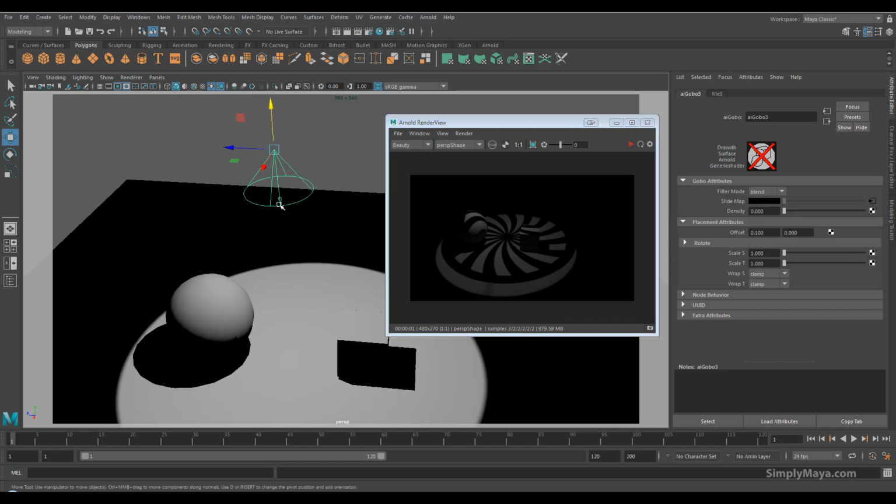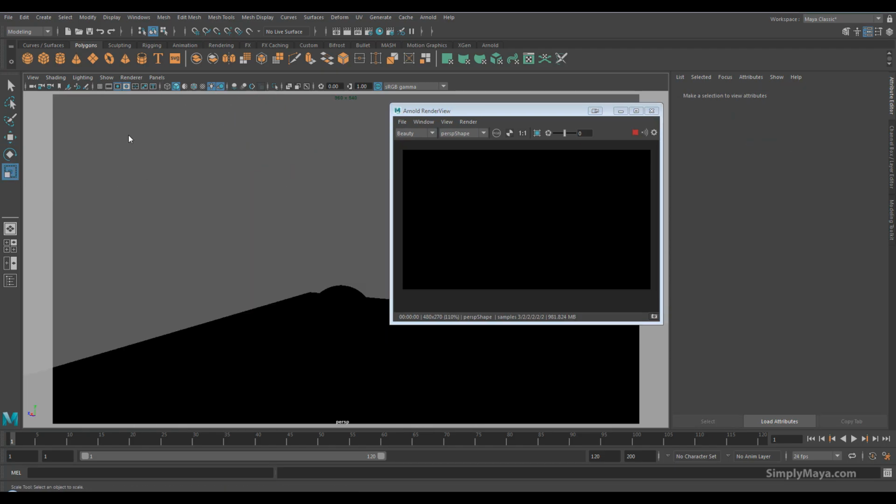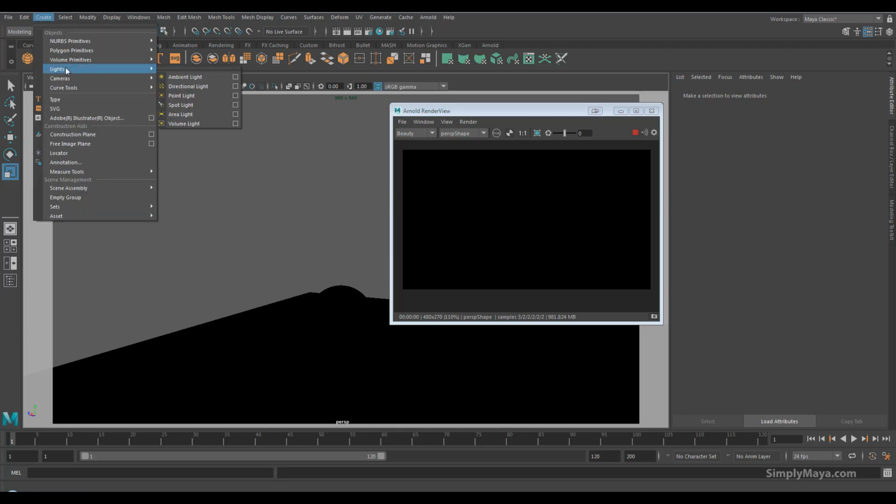So a couple more Maya lights for you. Let's get rid of this one. So let's go to create lights, and the one we've missed really is volume light, which won't work in Arnold. Arnold has another way of dealing with volumetric lights, and ambient light, which we've covered already.